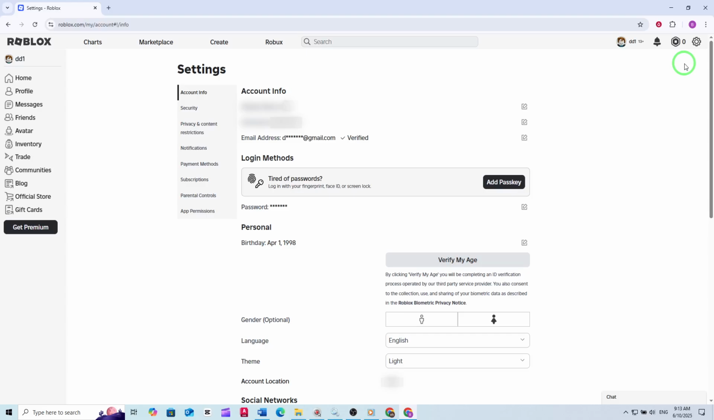options. Now that you're in the settings area, look for the tab labeled Account Info. Click on it. Here, you'll find all the key details about your Roblox account, including your username, account location, and, most importantly, your email address. Your linked email address will be displayed right here in the Account Info section.